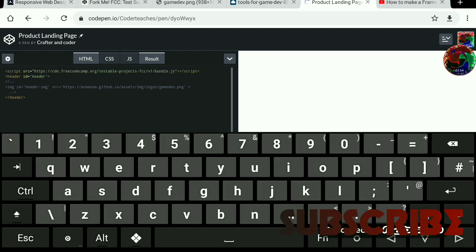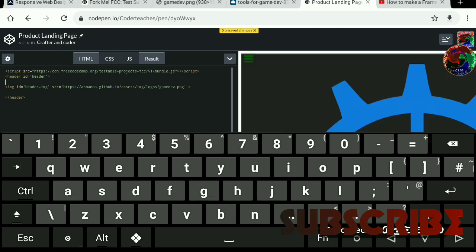In the header we need an image with id equal to header. I had commented that out. Comment means anything that won't run when the program is running. So in the image, the source, you can link any image, and then I have written id equal to header-image. That is according to the challenge you have to do.